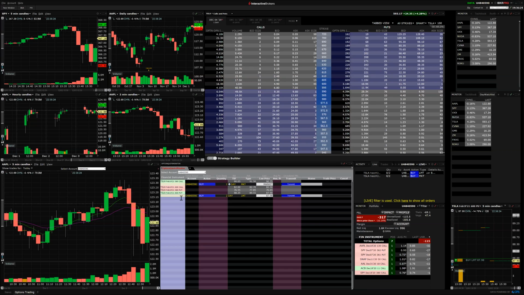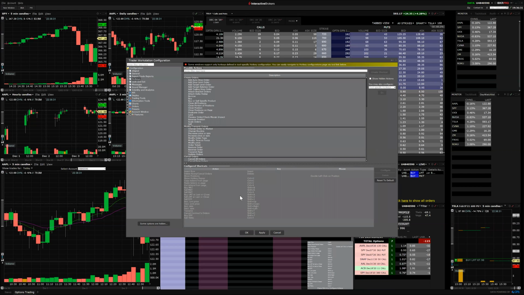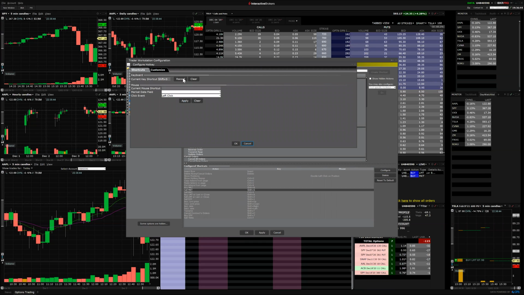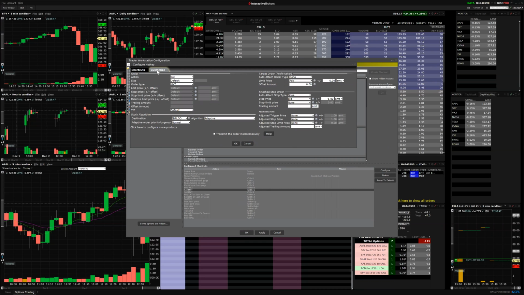So what do I do to close the order? For closing the order, I have a very specific hotkey. If I already bought it and I want to sell it at market, I have one sell market, Shift S, which will send a market order, and I can click configure and show you my customization. For this one, whenever I use Shift S, it will send a market order, where the destination is IB algo, but the adaptive order priority would be normal.